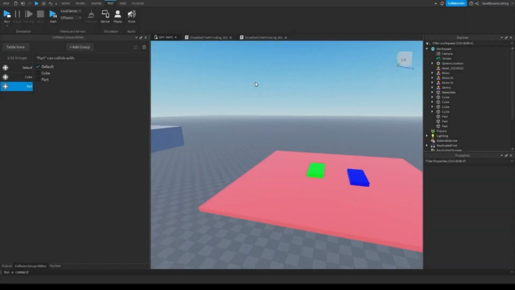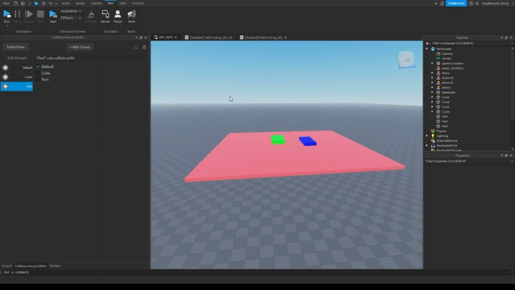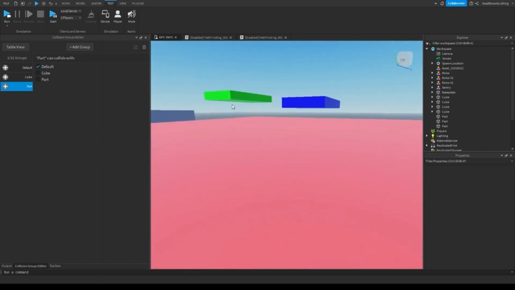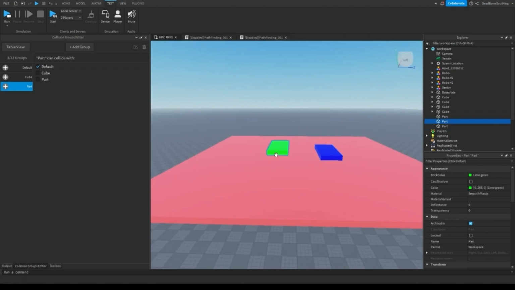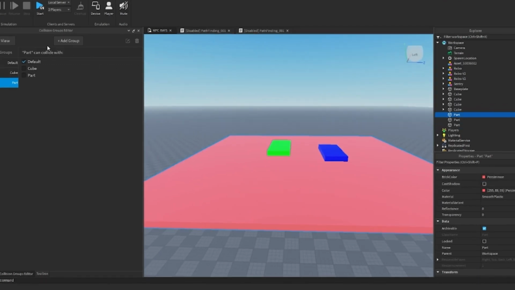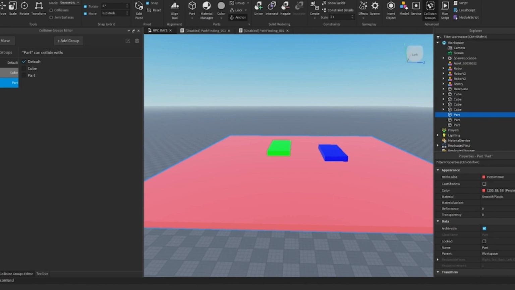One thing to note before we begin is we can adjust and change the collisions between certain parts that are in different groups. As you can see, we have three parts here: the base part, the blue part, and the green part. You'll notice there's a collision editor on the left side of the screen. To get that, you go to Model, go all the way to the right to Advanced, and then click Collision Groups. Everything is always in default once you add a new group, but the more you add, the more you can change what collides with what.